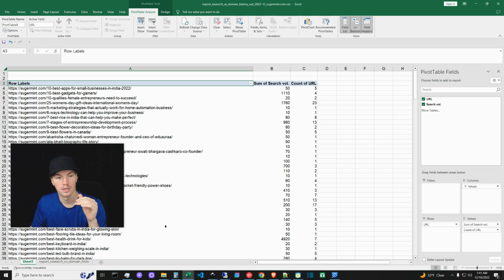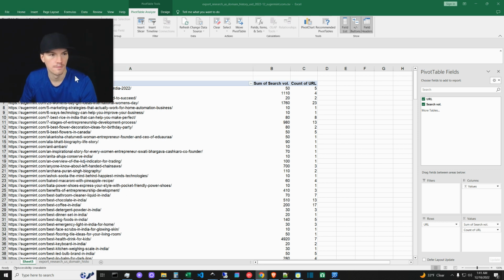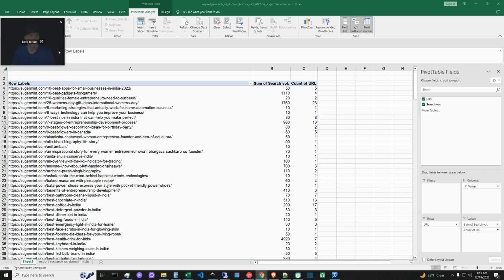Each row has a unique URL value. Then it combines the search volume for every repetition of that URL. I've tested it. I've looked back at the original data set, and that's exactly what it does. And then this column obviously counts the repetitions of those URLs, so you can see, okay, there's 1,700 search volume collectively across 23 occurrences of that URL, ranking for different queries.